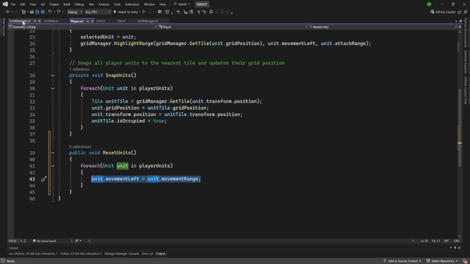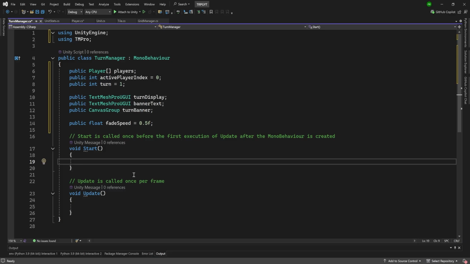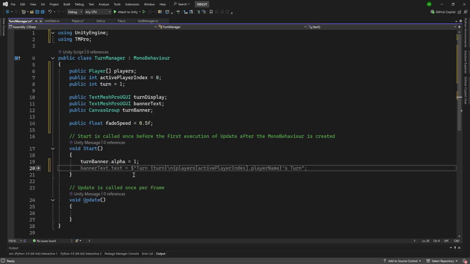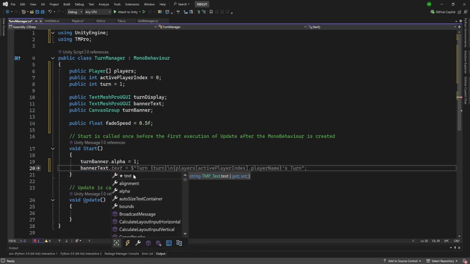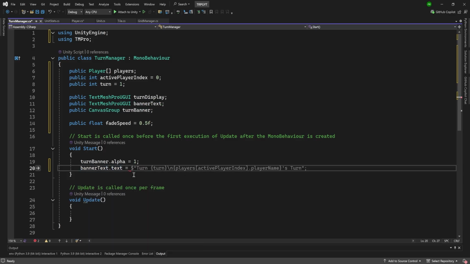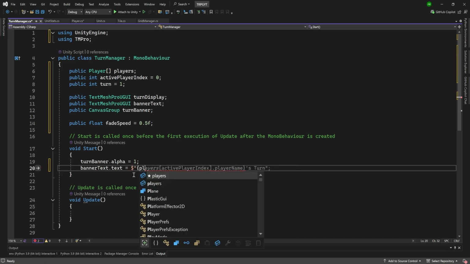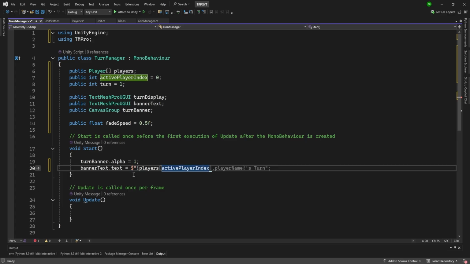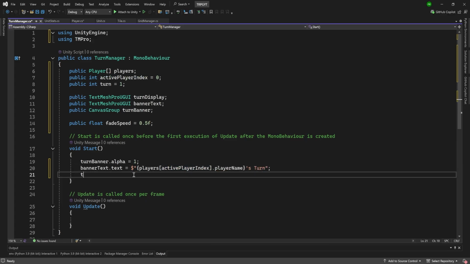Now let's hop back into TurnManager. Inside Start, we're going to set our turnBanner.alpha to be equal to 1. We'll grab our bannerText.text, and we'll set this to be equal to an interpolated string, so $, and then we'll pass in players[activePlayerIndex].playerName. Okay. Then we're going to set our turnDisplay.text to be equal to another interpolation, Turn, colon, and then we'll pass in whatever the turn number is.